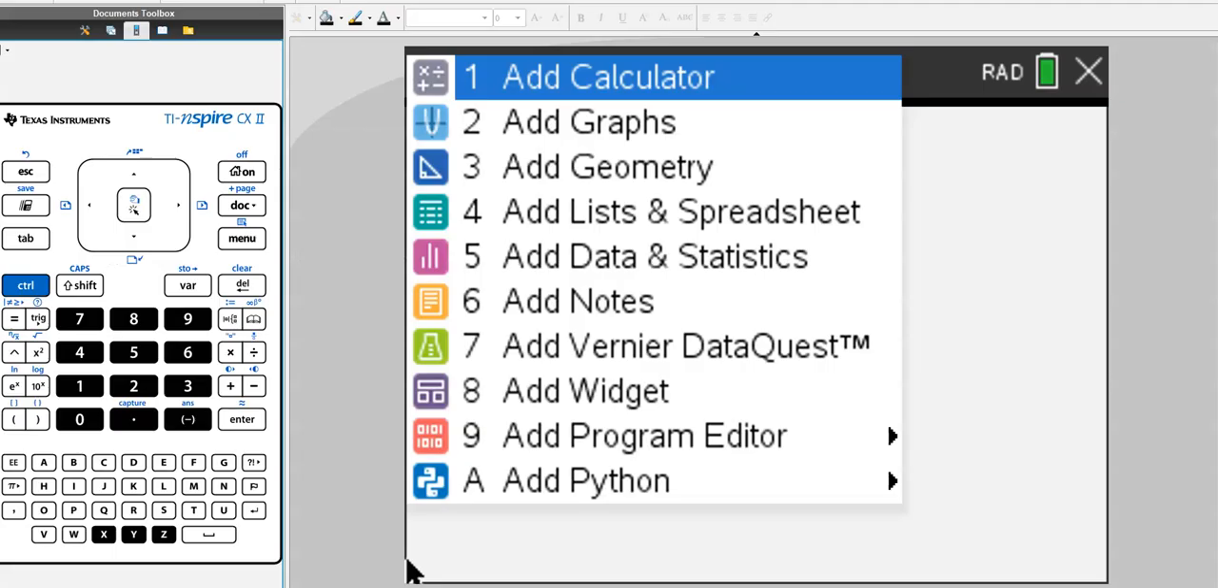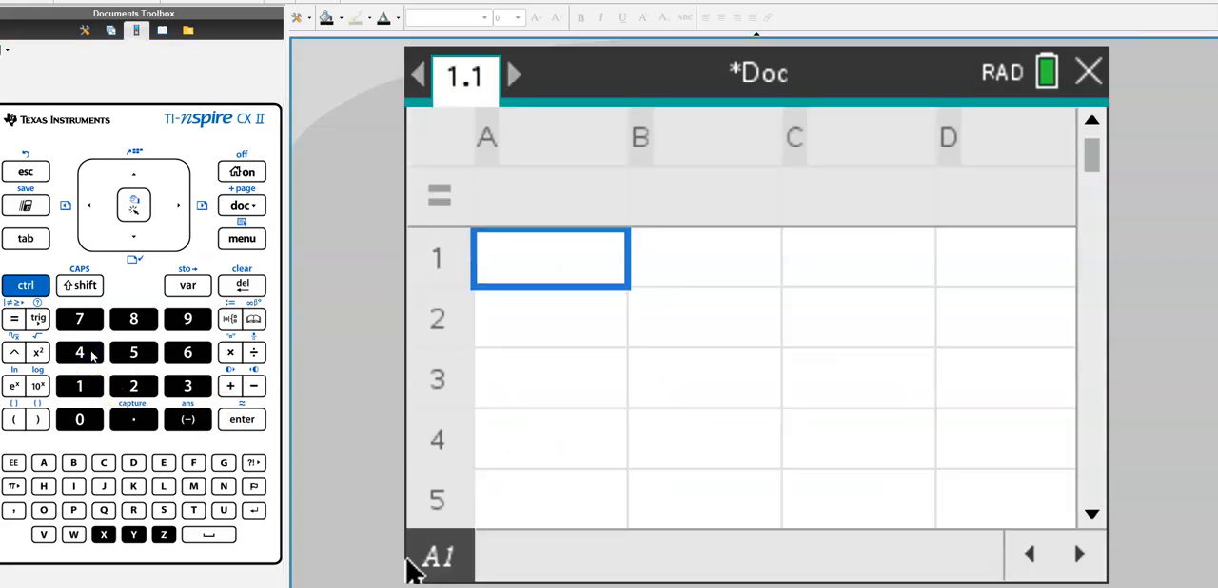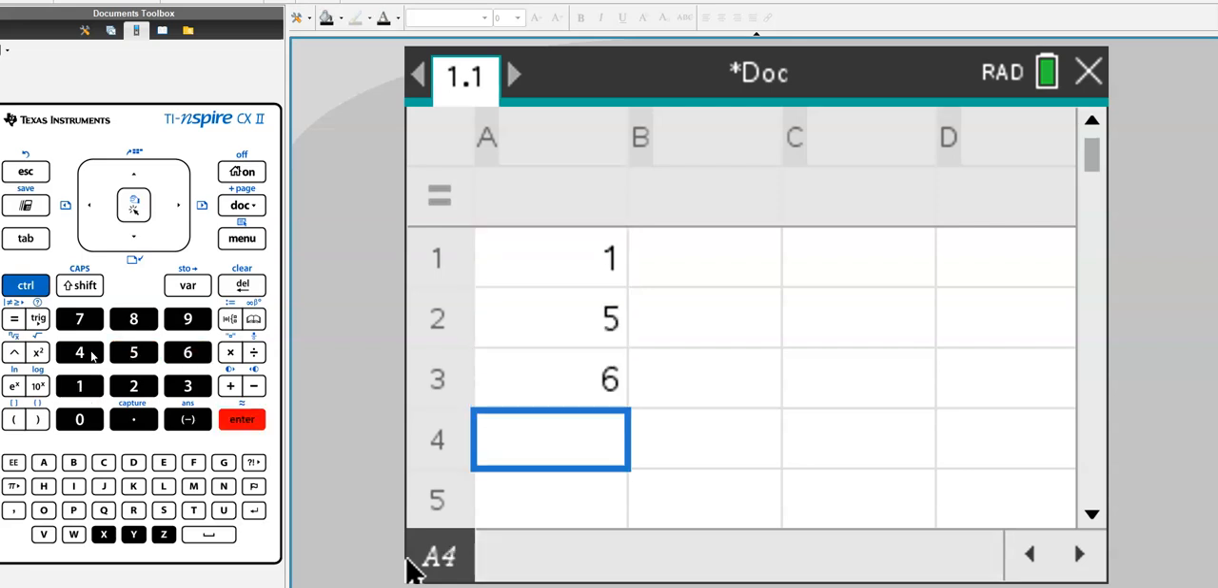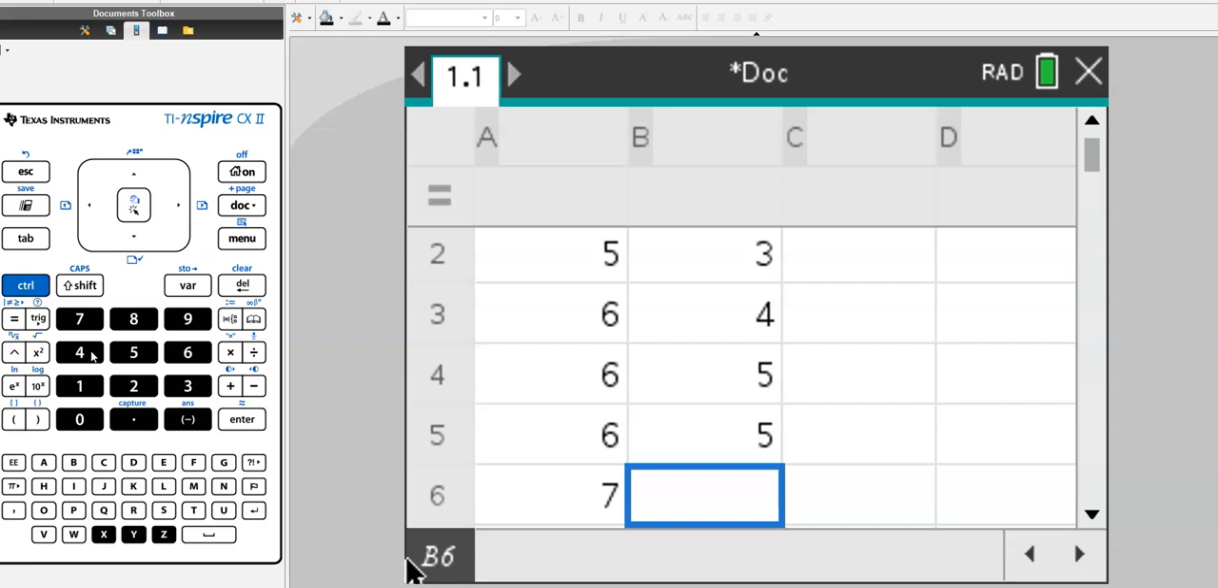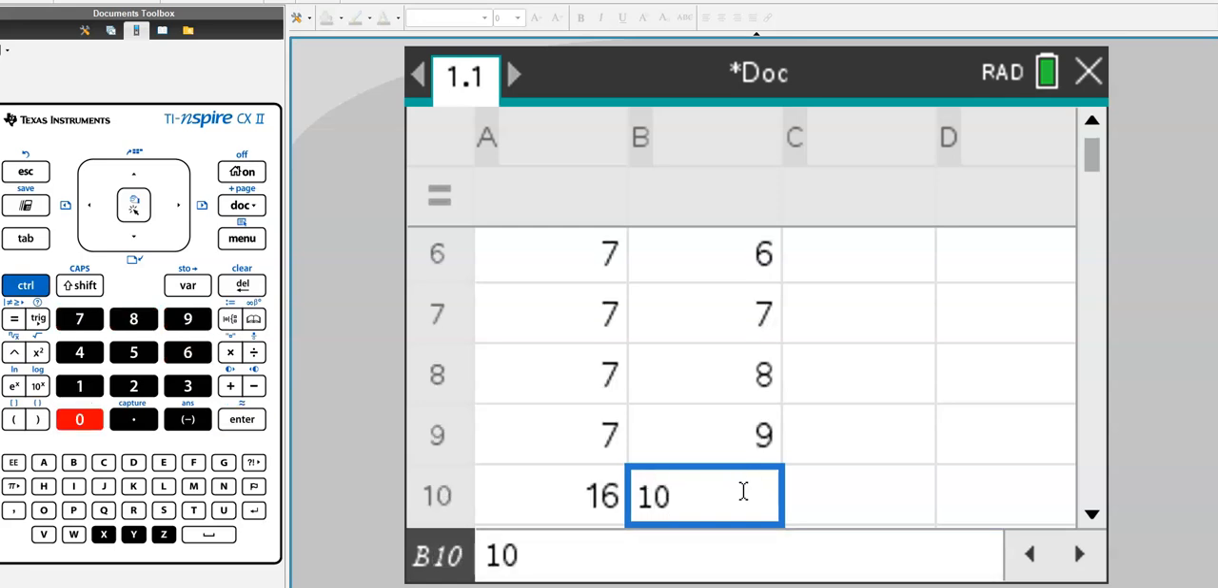Making sure we have a new document or a new problem at least, we go add lists and spreadsheets. And I'm just going to type in the data here. So that was 1, 5, 5, 5, 6, 7, 6, 7, 8, 9, 10. Make sure you press enter at this point. You'd be surprised how often it goes wrong because people don't.